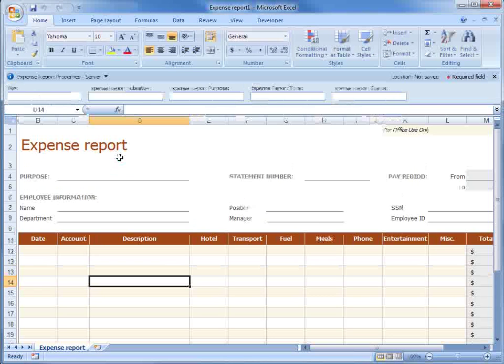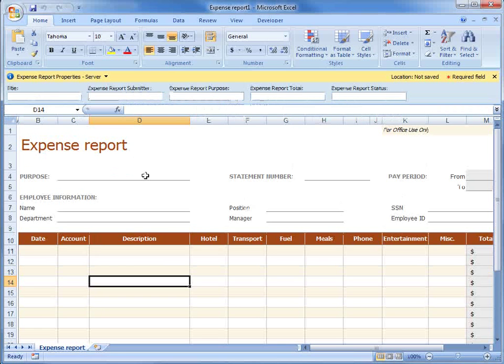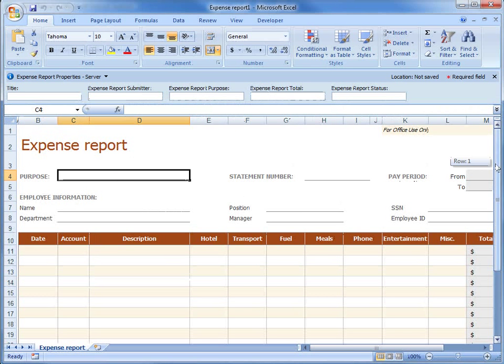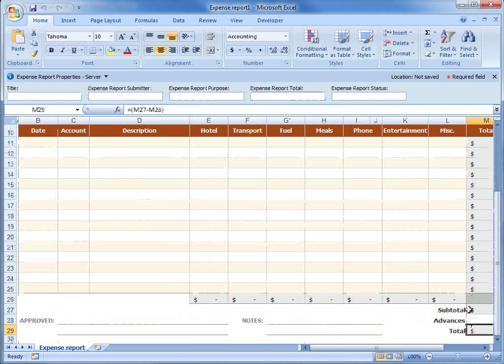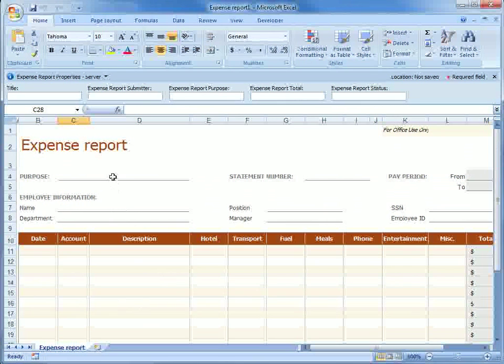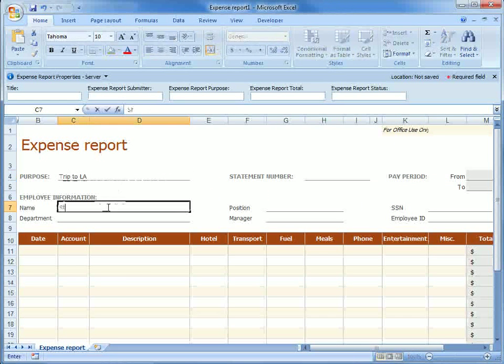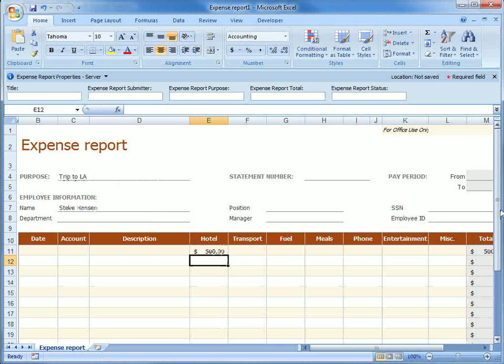And unlike Word, there's no direct way to bind ranges in Excel to content type fields. So in Word you can do this using content controls. In Excel I still get the content type fields as document properties, but as I add data to my expense report here, the purpose of the trip, my name, enter some values to generate a total.